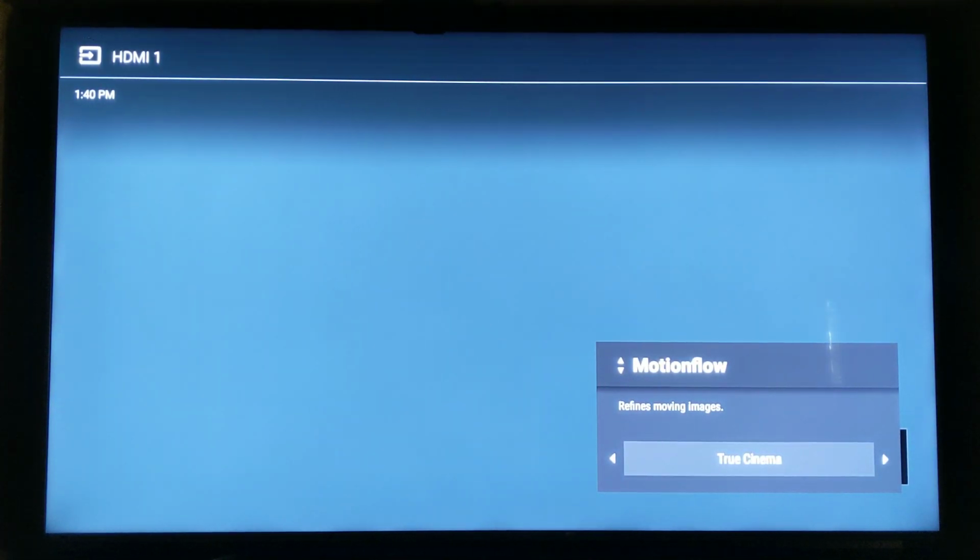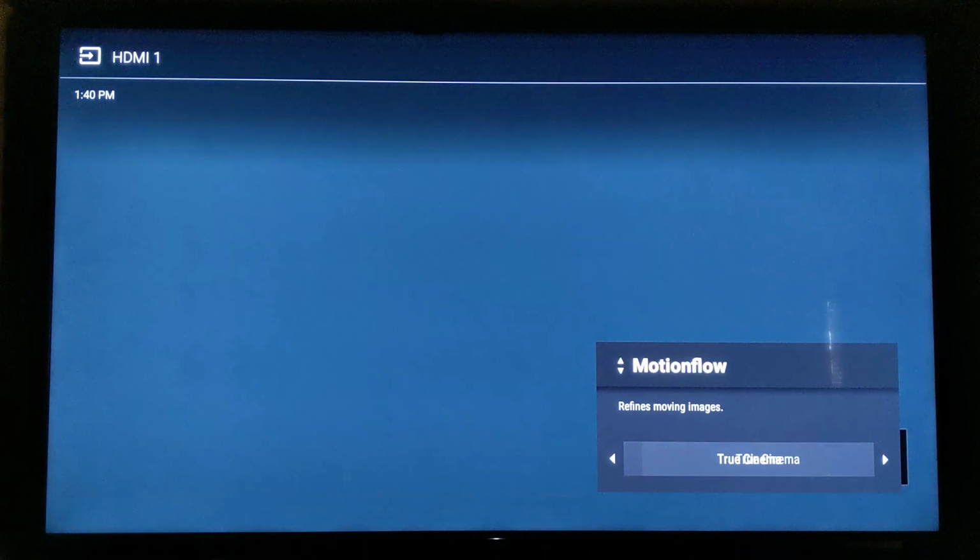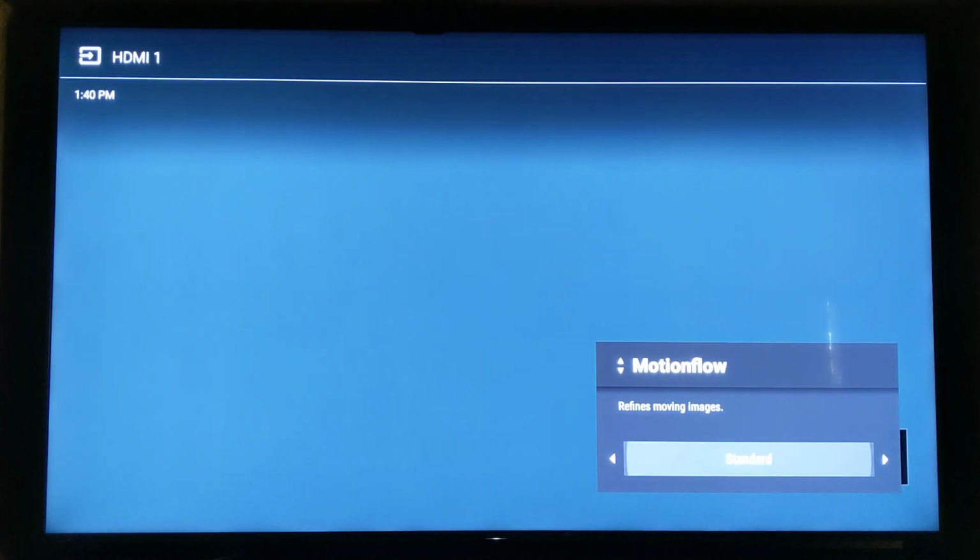True Cinema is what most people would like to have, and it'll be 24 frames a second. That'll match your normal films, any films, except for The Hobbit, which is 48 frames per second. Custom is just custom made, and off is you turn off the whole Motionflow soap opera effect completely. This is great if you game a lot and you don't want any latency or frame rate issues. Again, I'll leave it on standard for now.